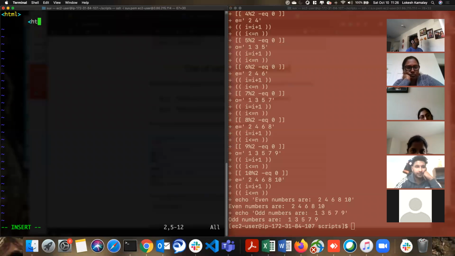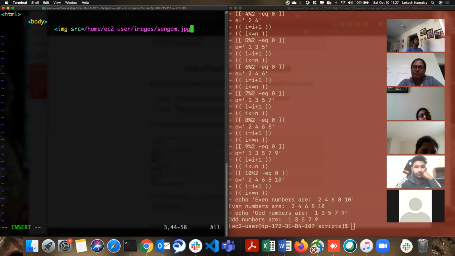You are writing HTML. What is the next step? Body. So you have your image source, src equals, just give where you have stored that file. You might have stored it in /home/ec2-user/images/sangam.jpg. That's it. It's the HTML way. It's not a bash way.